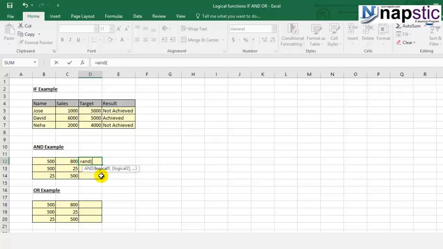Okay, it asks us to give the logic, the condition that we want, right? So for us it will be B12 greater than 100, comma C12 greater than 100. We close the bracket and press enter. Yes, since A is 500, B is 800, they both are greater than 100, it is giving us a value true. Let's copy paste this, Control C, Control V, and here you will find that it is false.